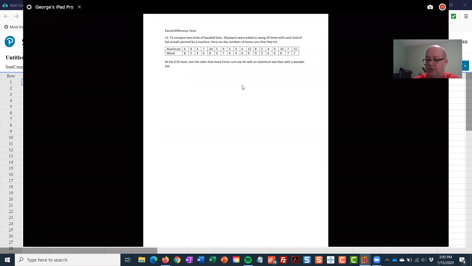We know this is a paired difference test because we have two sets of data here that are in a one-to-one matchup. There's a one-to-one dependence. This first set of data, 6 and 8, those were the same player. That player hit 6 home runs with the aluminum bat, but 8 with the wood bat. The next column, 9 and 5, that's also for the same player. So these are paired by the player. This is a paired difference test.